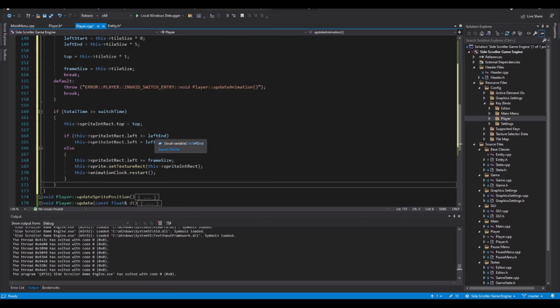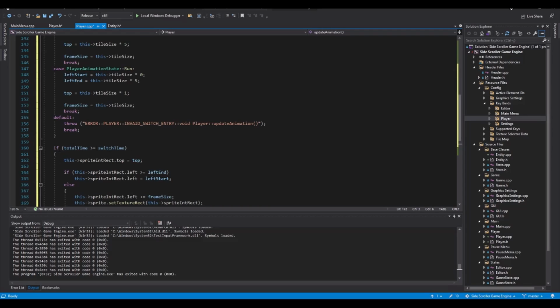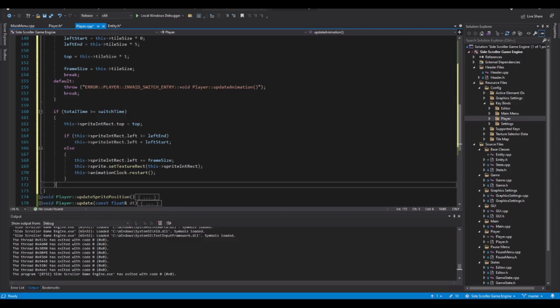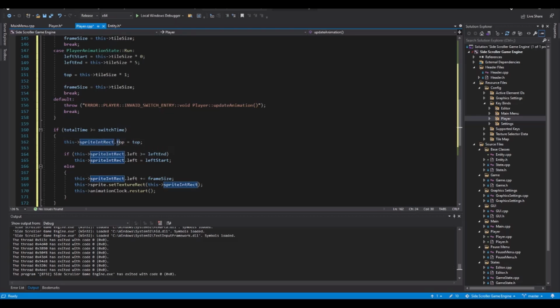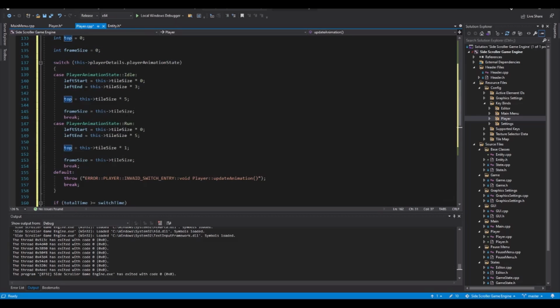Essentially, the total time is greater than or equal to the switch time. Good. Now we can enter this. The sprite int rec top is going to be equal to this, depending on if we're running or if we're idle. It'll be the tile size times 5 for this. It'll be tile size times 1 is this.